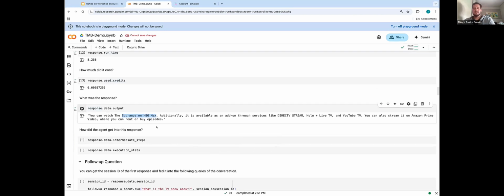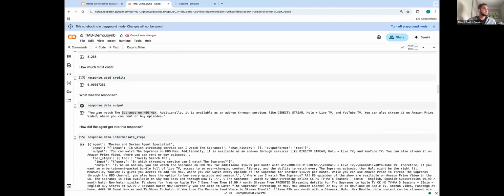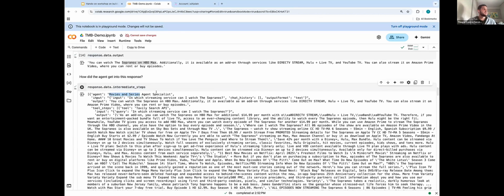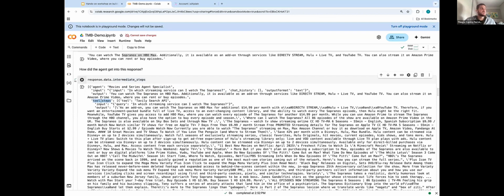What is the nicest part, in my opinion, for agents in comparison with LLMs? It's that you can do the audit of the response. You can actually see the intermediate steps, the intermediate decisions that the agent took to actually provide an answer, right? And you can see this under the intermediate steps. So if we take a look at the intermediate steps, we see that this agent was called, right? Our movies and series agent specialist. This was the input from the user, myself, right? This is the output that it provides. And here you can see the list of 2 steps.